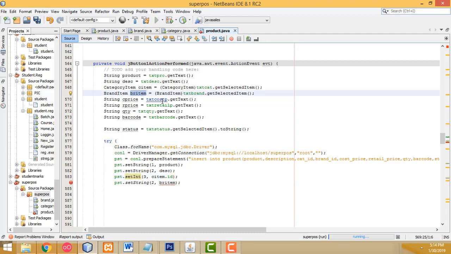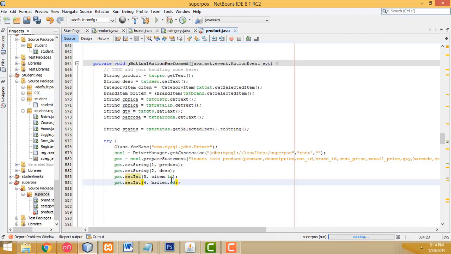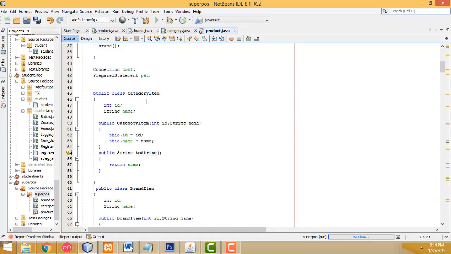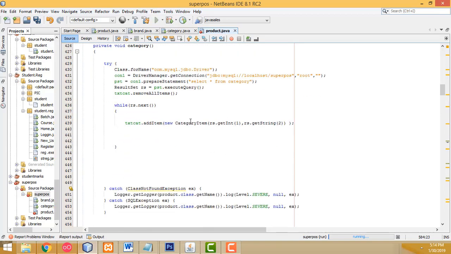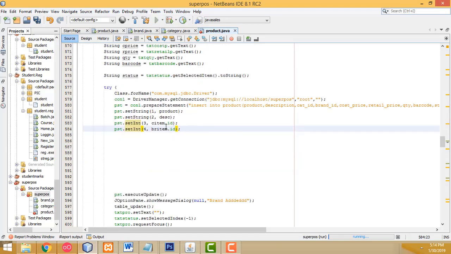The same thing you have to do for brand as well. Ctrl C to copy, Ctrl V to paste here. This one should be 4. Here dot ID, it's a brand ID. This one should be int, ID should be int. When you add the record, instead of the name, the ID should be added, so I am taking the ID from here. This category item has two fields, ID and name. I have put here 1 for ID and 2 for the text name. That's what I have called here.